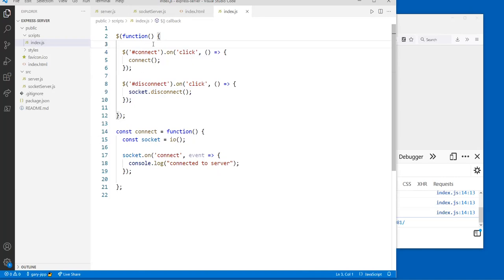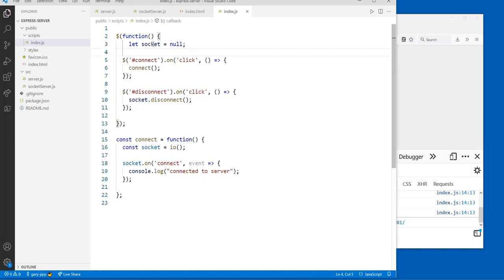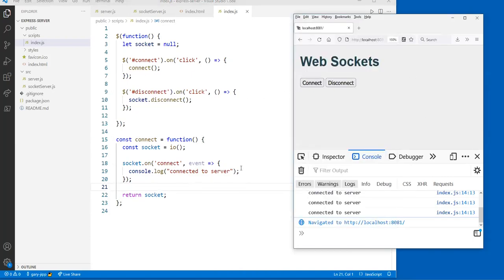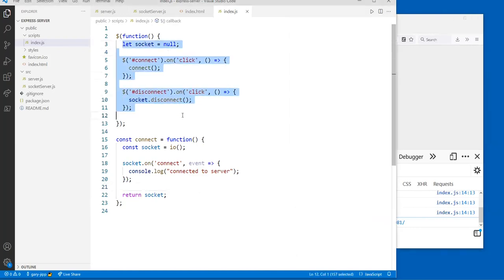And much like we did in the snake game, I'll just go ahead and make myself a variable. Let socket, I'll make it null to start with, just to be nice. There. And I can have my connect function return the socket. So there's my connect function, and it's going to return the socket. So now when the user clicks connect, it will do the connection and return the connection back up to my code here, which will allow me to use that in subsequent listeners like disconnect.